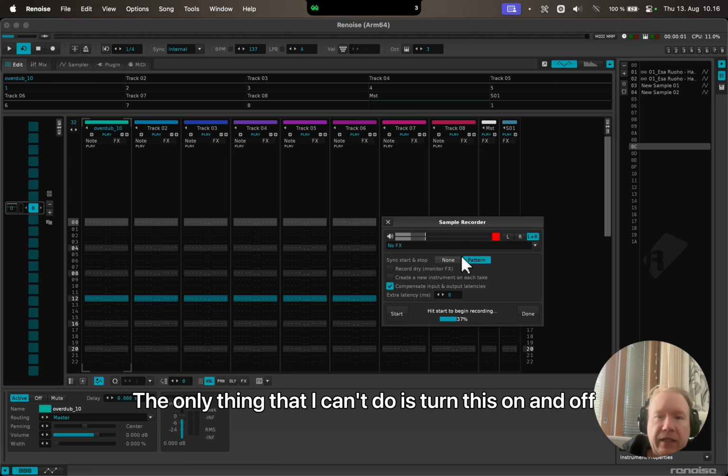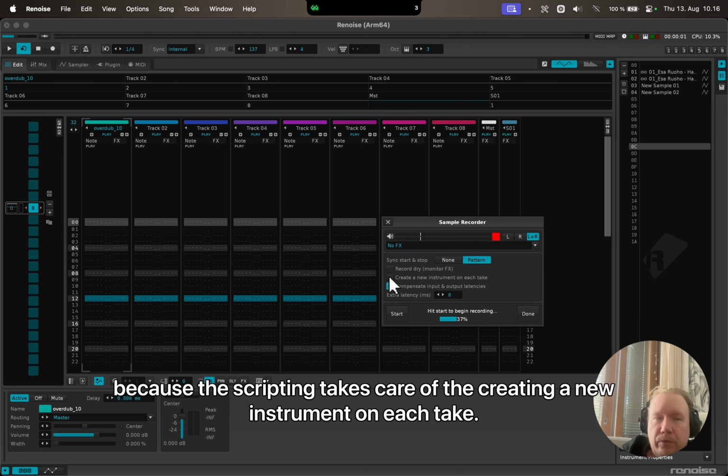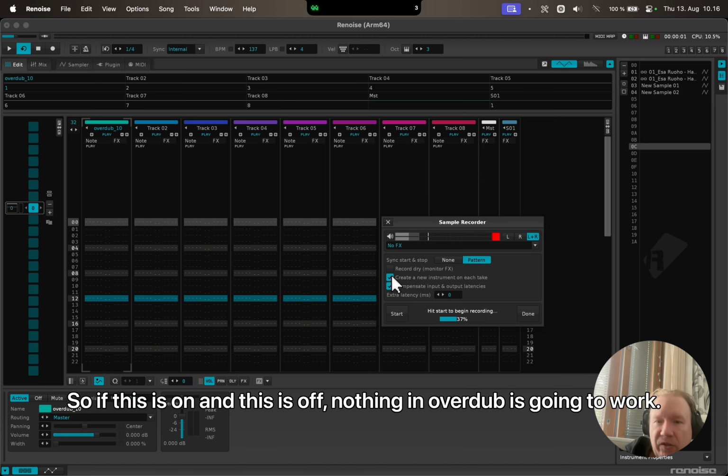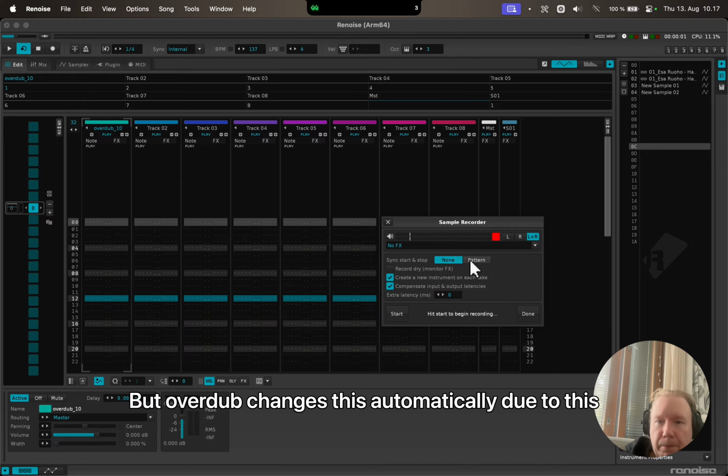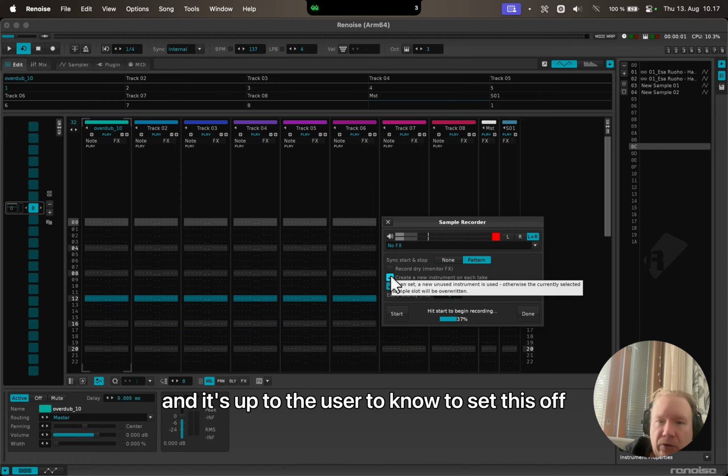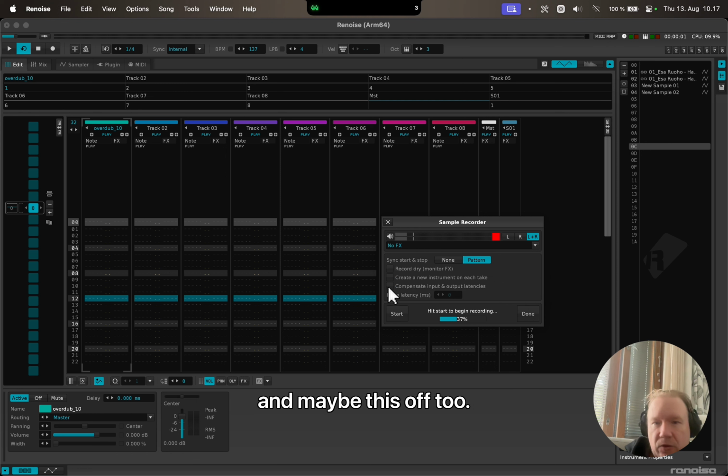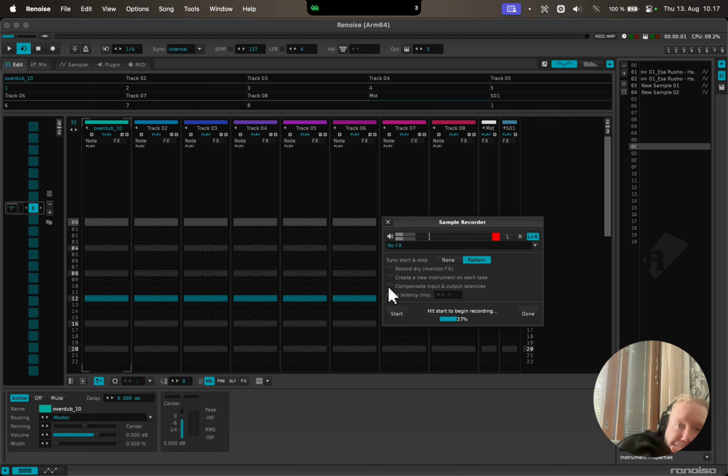The only thing that I can't do is turn this on and off, because the scripting takes care of creating a new instrument on each take. So if this is on and this is off, nothing in overdub is going to work. But overdub changes this automatically to this, and it's up to the user to know to set this off, and maybe this off too.